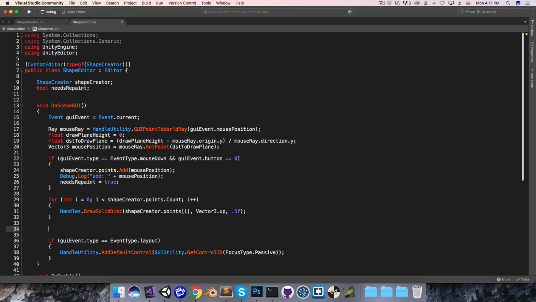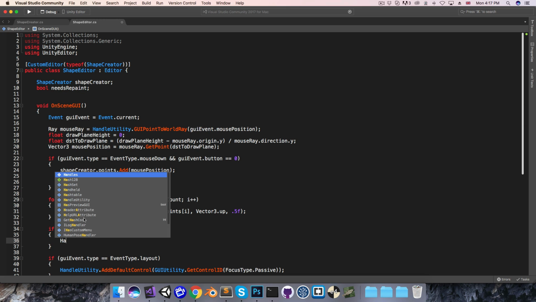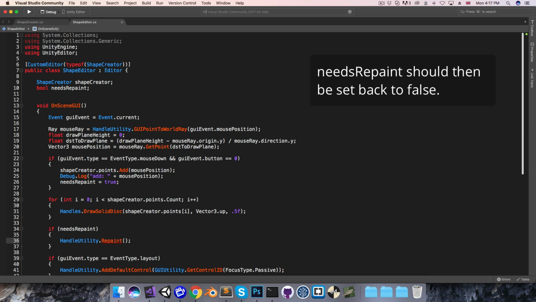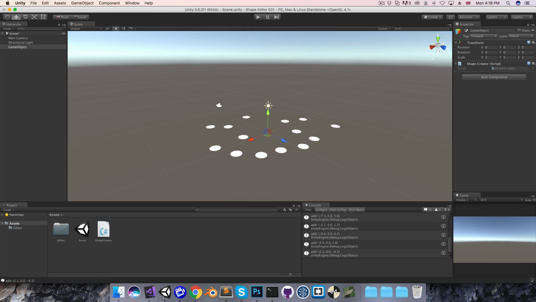And then somewhere down here, I'll say if it needs to be repainted, then handle utility dot repaint. Okay, so if we save this now, go back into Unity, and once that's compiled, we should be able to click, and we'll see the points being added in instantly. Now, it would be nice to have this set up with Unity's undo functionality.